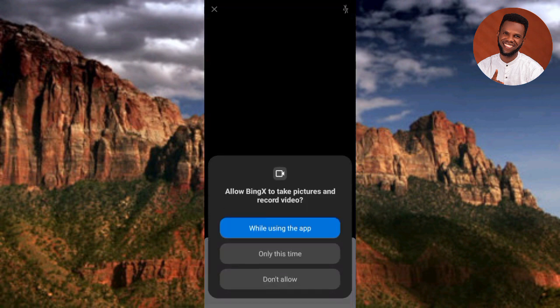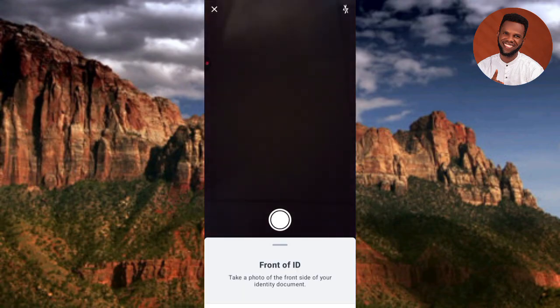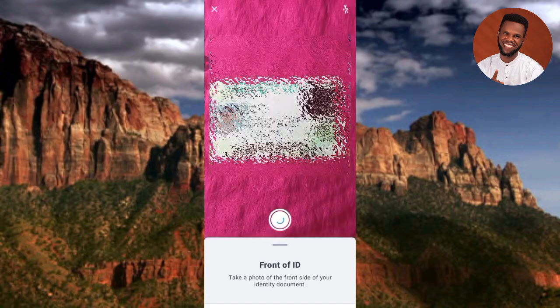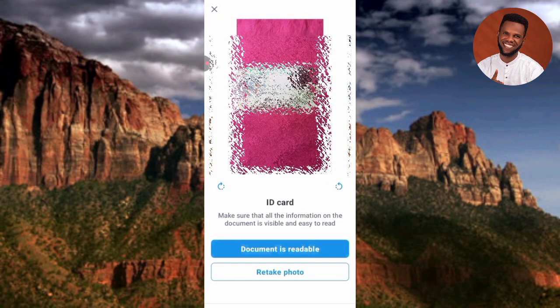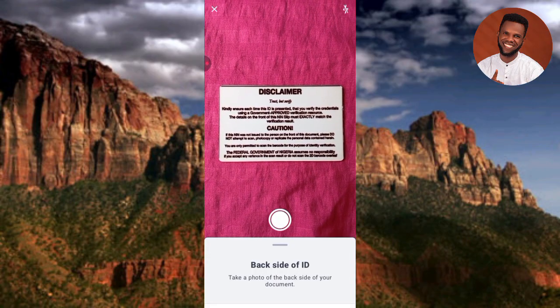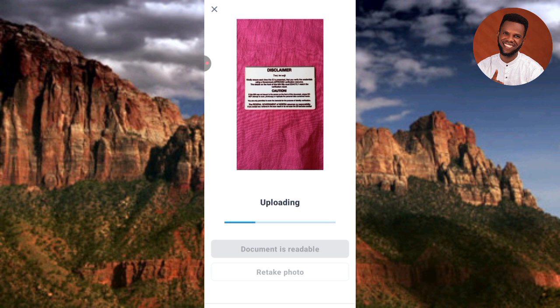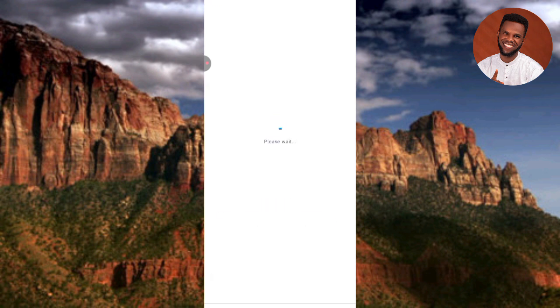What I'm going to do now is to allow BingX to take pictures and record videos. So let me tap on while using this app. Now I'm going to take a picture of my ID card. Let me do that real quick. I've taken the image of the front side. Let me tap on document is readable. Then let's go over to the back side of the ID. I want to take the picture. You can see now I've taken the back of my ID card. Let me tap on document is readable. You can see it's uploading it. Let's wait a few seconds. You can see it's loading.